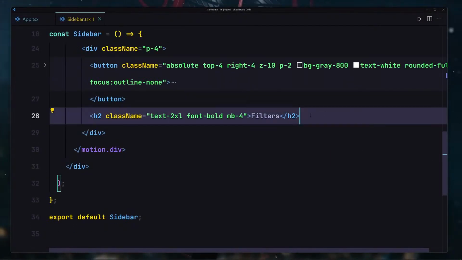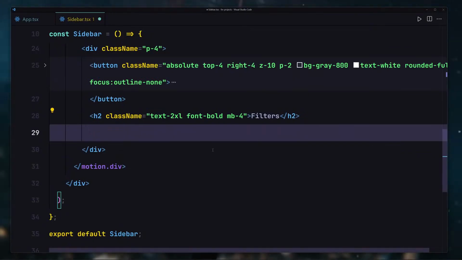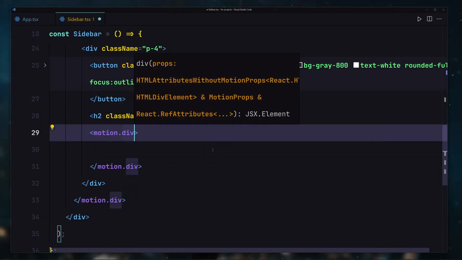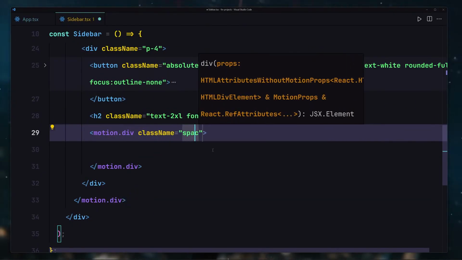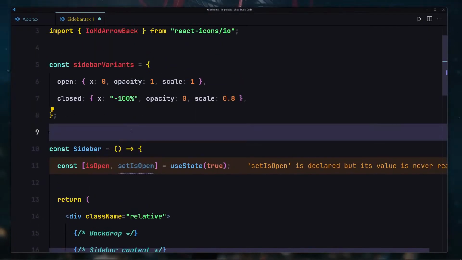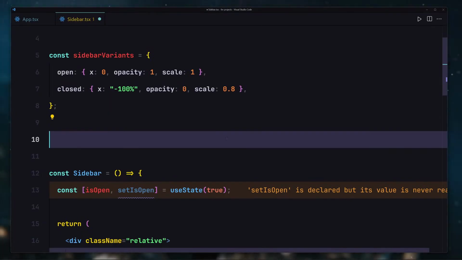And now underneath this h2, what do we have to do? We have to once again define our motion.div. So I'll use motion.div and close them. Inside this motion.div, I'm going to specify the classes of space on the y-axis of 4. I'm also going to provide the variants, so I'll go to the top like so and define my variants right here. These are going to be a lot of variants, so I'll use const, and here we have to create our container variants.